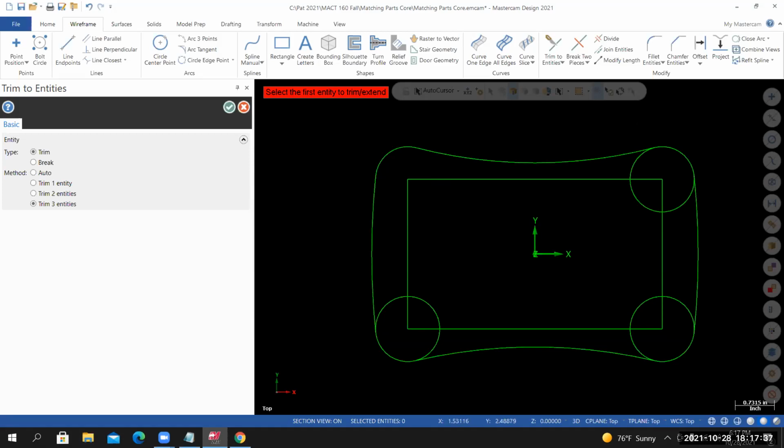I can now move over to the other circle. I'll select the arc. I'll select this arc. This is what we're trimming to. And then select the part of the circle that you would like to keep. And just work your way around the profile that way. So select the arc, then select the part of the circle that you would like to keep.